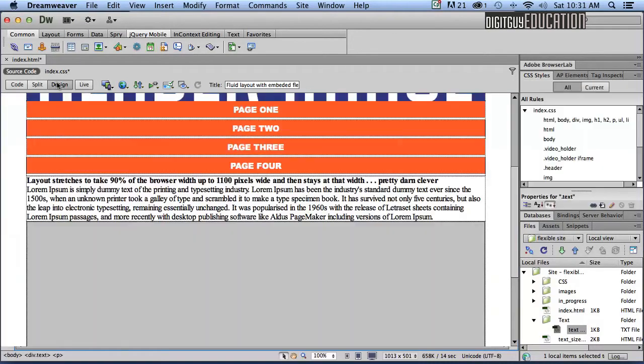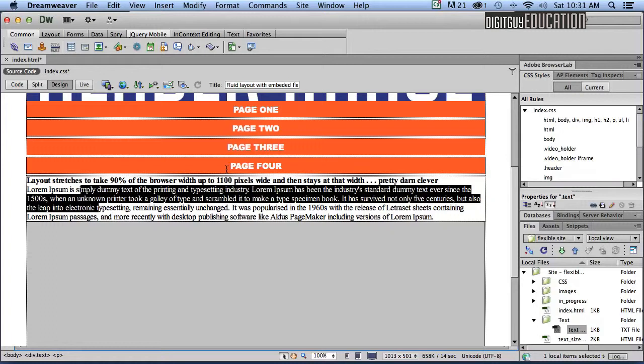So let's have a look in design view what that looks like. That's what we want. We want some text. There's our H1 and there's our paragraph tag. Okay, let's get to styling those.